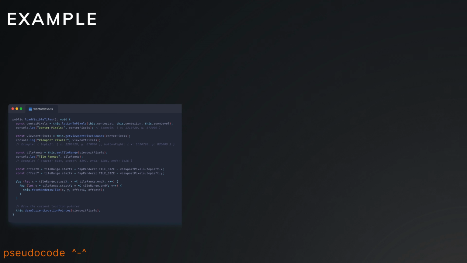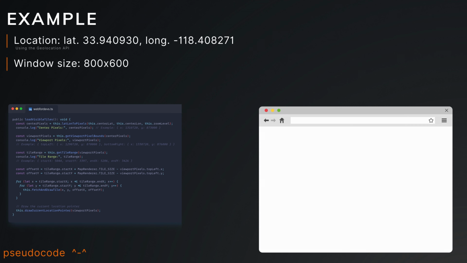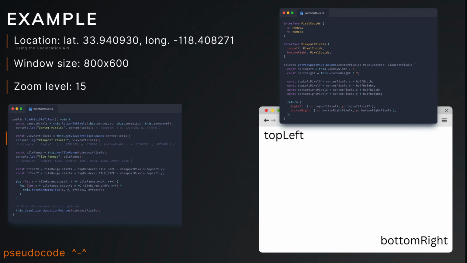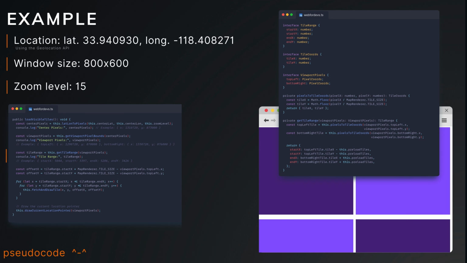Let's take a look at this example. We know our location, window size, and zoom level. Right now it's just a default value. First step is to convert our location to pixel coordinates at a given zoom level. Then we need to calculate the pixel bounds of the viewport based on the center pixel coordinates and determine the range of tiles that cover the viewport.